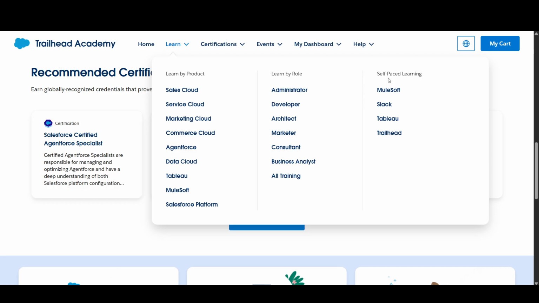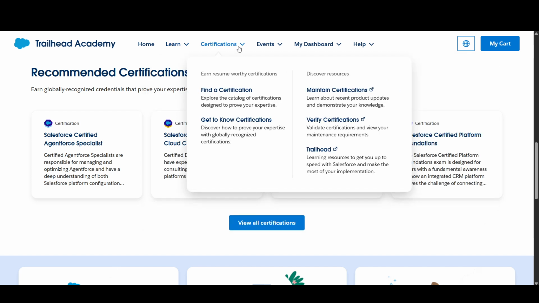Choose Certifications. This section is all about official Salesforce credentials. It explains how certifications validate your skills and connect you with career opportunities across the ecosystem. Select Find a Certification. You'll see the full catalog of credentials with details like exam outlines, prerequisites, and recommended experience. Use this page to compare certifications and identify the best first target for your goals.